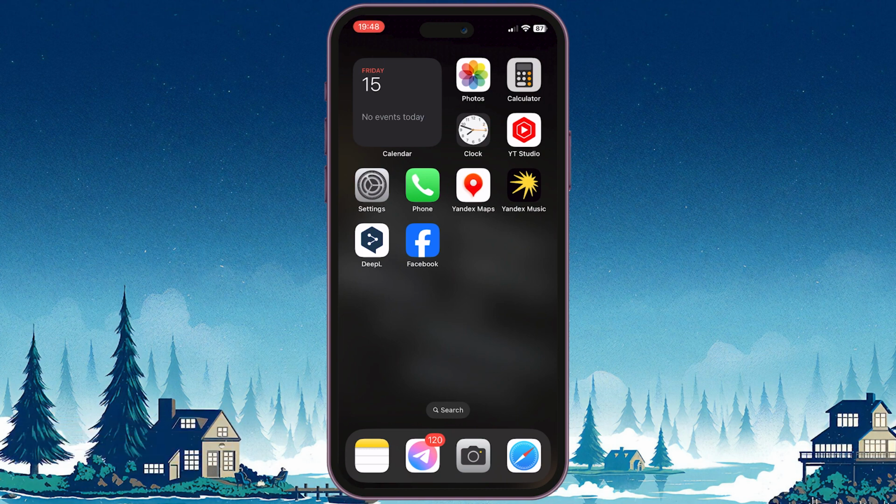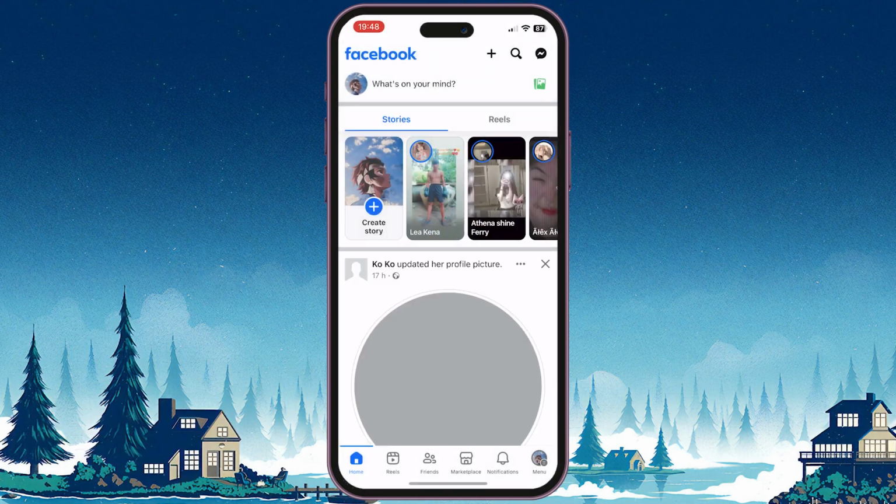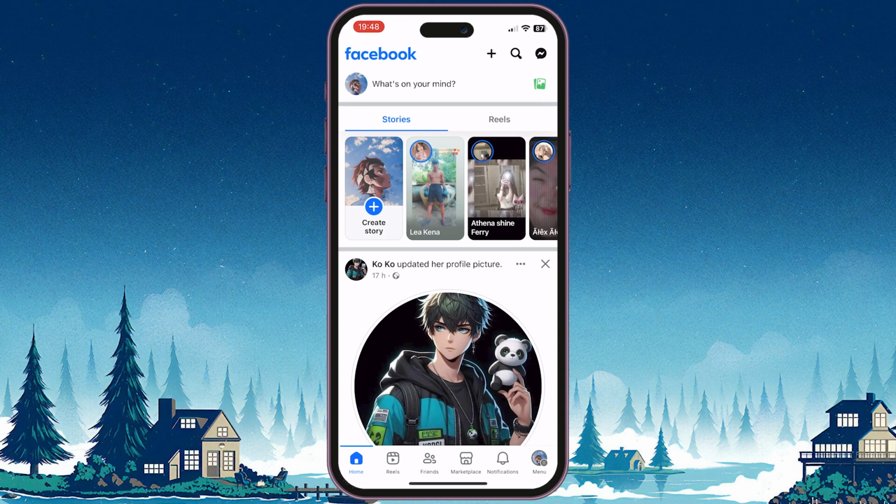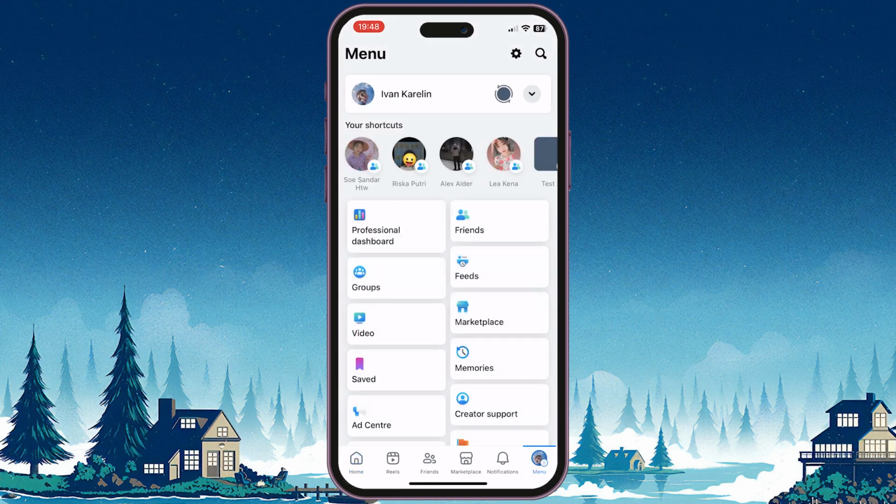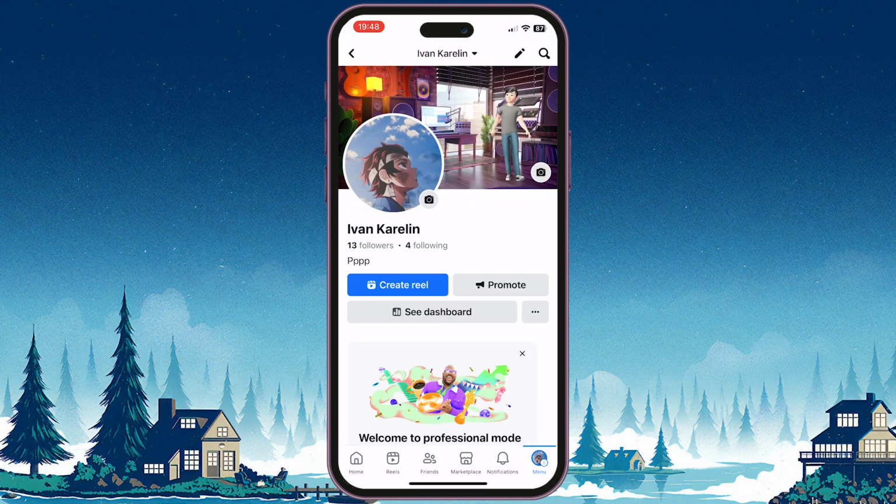Let's get started. First, head to your Facebook profile. You can do this by tapping on your profile picture, usually located in the bottom right corner of the screen. Once on your profile, click on your name at the top of the menu to access your profile settings.